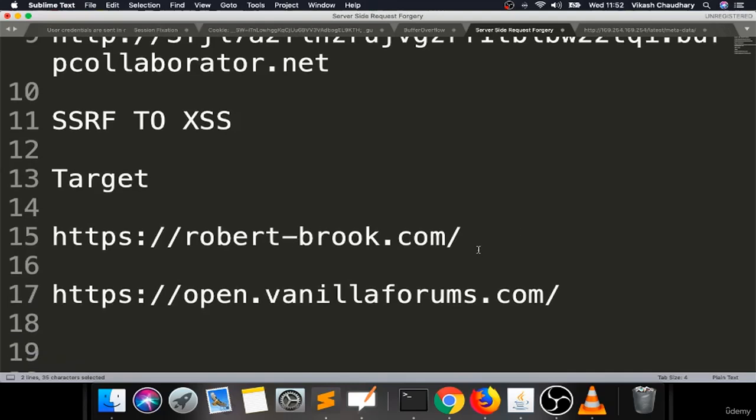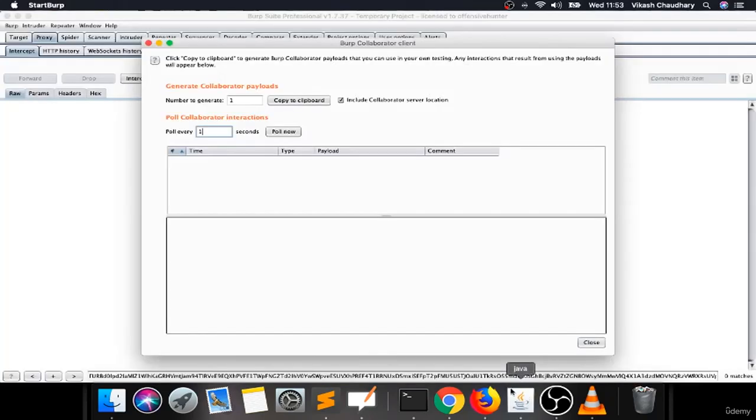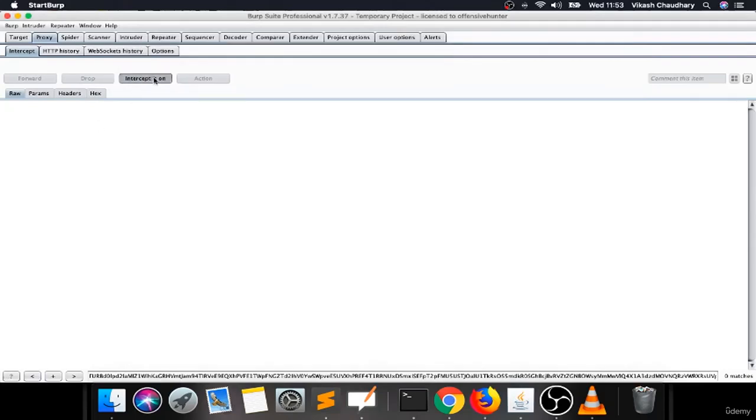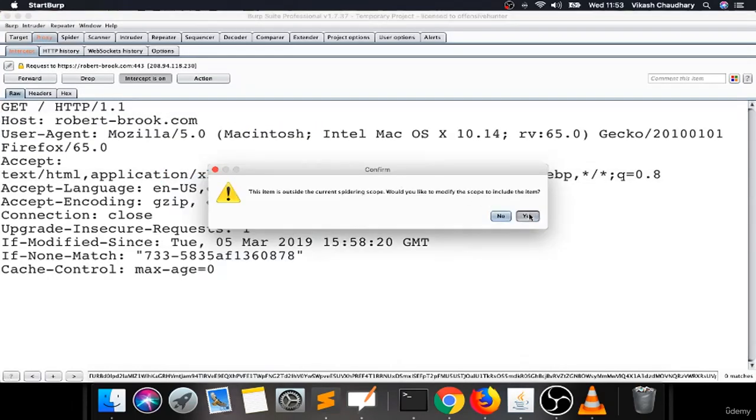So simply I have two targets right now. One is a bug bounty website, one is a normal website. So let me show you directly there. I'll simply spider this website. So let's spider this website. Let's say intercept is on now. Right click, send to spider, perfectly, yes.